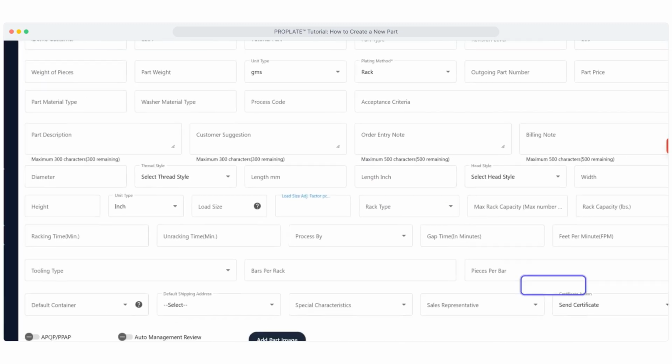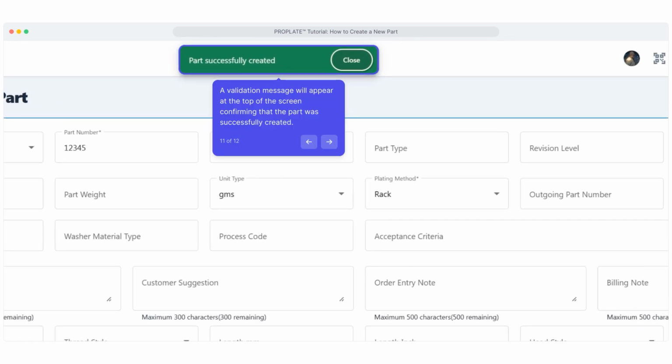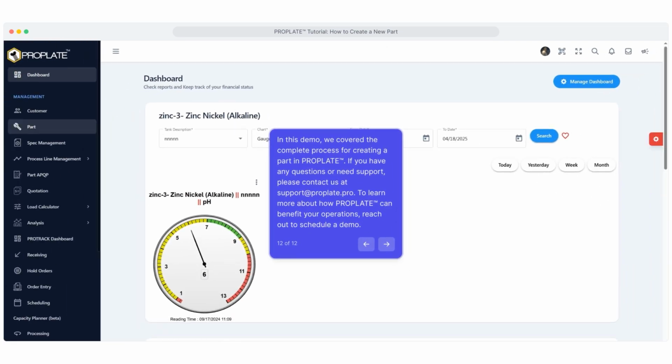Once all required and relevant information has been entered, click the Create button to save the new part. A validation message will appear at the top of the screen, confirming that the part was successfully created. In this demo, we covered the complete process for creating a part in ProPlate TM.